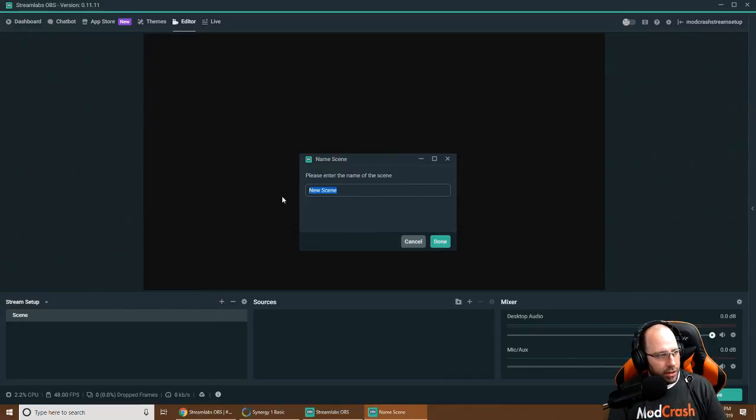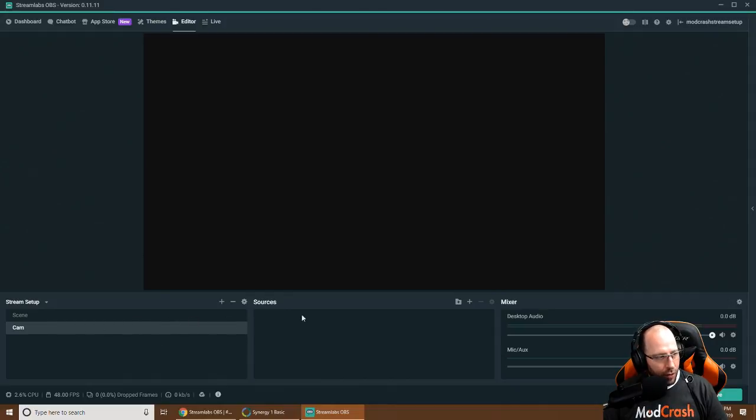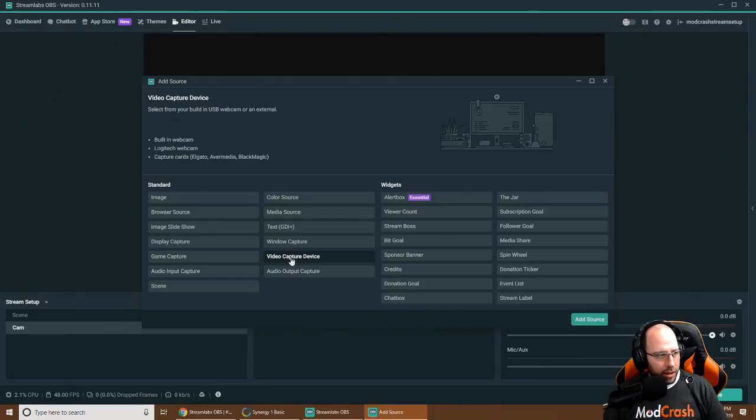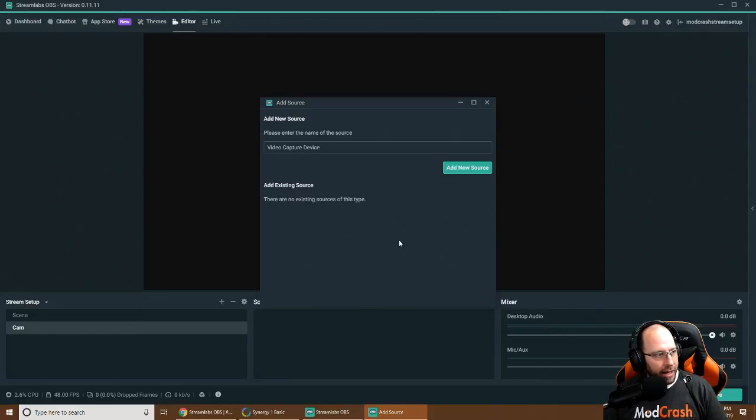So our first scene is going to be the stream setup, and scene 1 will do our camera. So we're going to call this our cam. And then in cam, what you're going to do is go over to sources, click the plus, you're going to add a new source. Now the source that we want to capture is going to be a video capture device. And if you look over here, it selects from your built-in USB webcam or an external. So you can go built-in webcam, Logitech webcam, external or capture cards like Elgato, AverMedia, Blackmagic, etc. So video capture device, add.